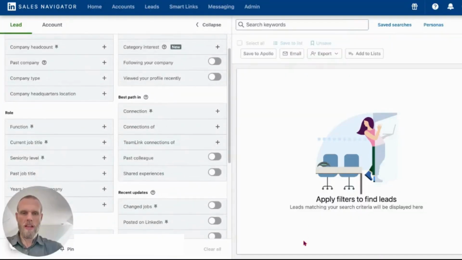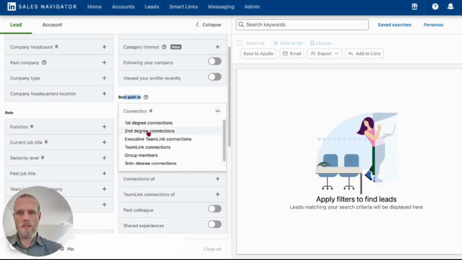With the best path in filters, these are, as it says, best paths in. These are ways to get connected with someone. And so if you have a connection, this is first degree connections, executive team link.